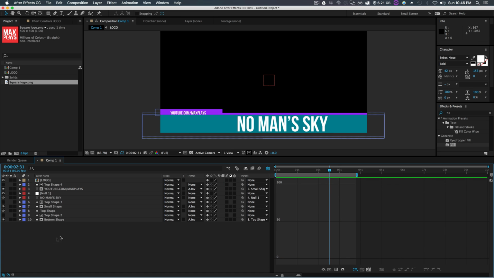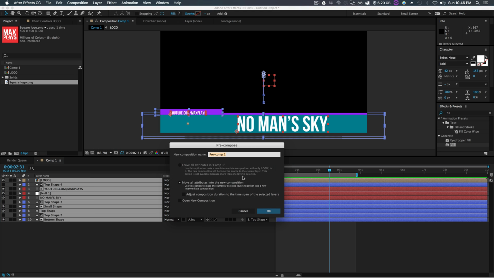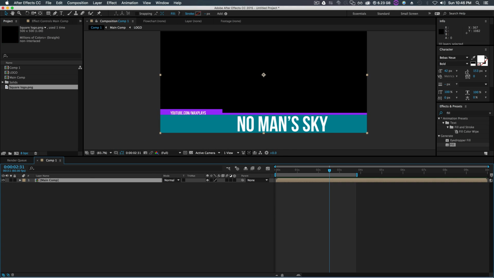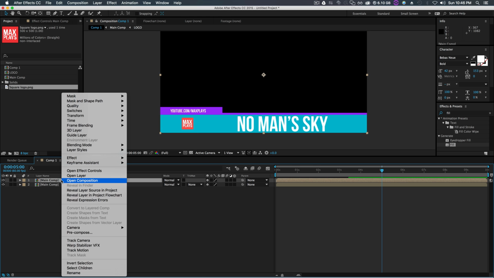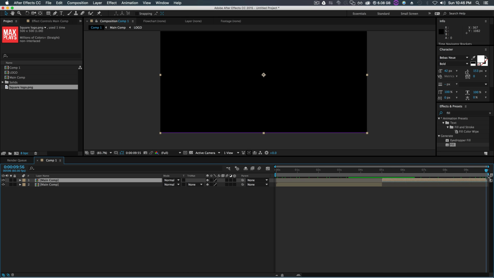Couple final steps inside of this project. What we're gonna do is we're gonna highlight all of this and do pre-compose, call it main comp. Now it goes up to here. What we'll do is actually Command D this composition, right click, time, reverse layer, drag this down to about right here, click the bottom composition, option bracket. And what we did was just reversed the layer on top. So when it plays out, it'll just play in reverse.